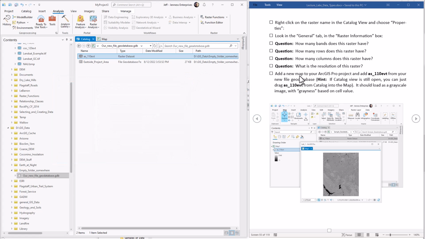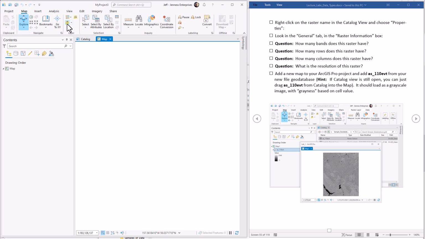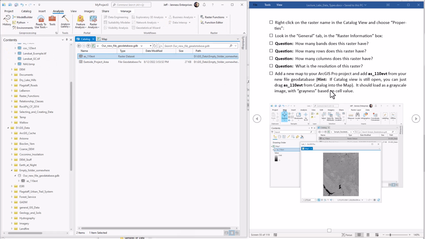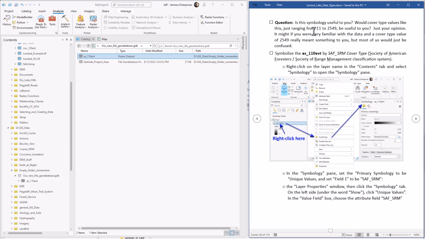Okay, now I want to add our new raster to a map and take a look at it. And we could do this. We could go to the map. We could hit the Add Data button, and I would probably do that in the lab exercise. Looks like I don't give details. That's okay. Anyway, we can also find here the raster in our geodatabase.